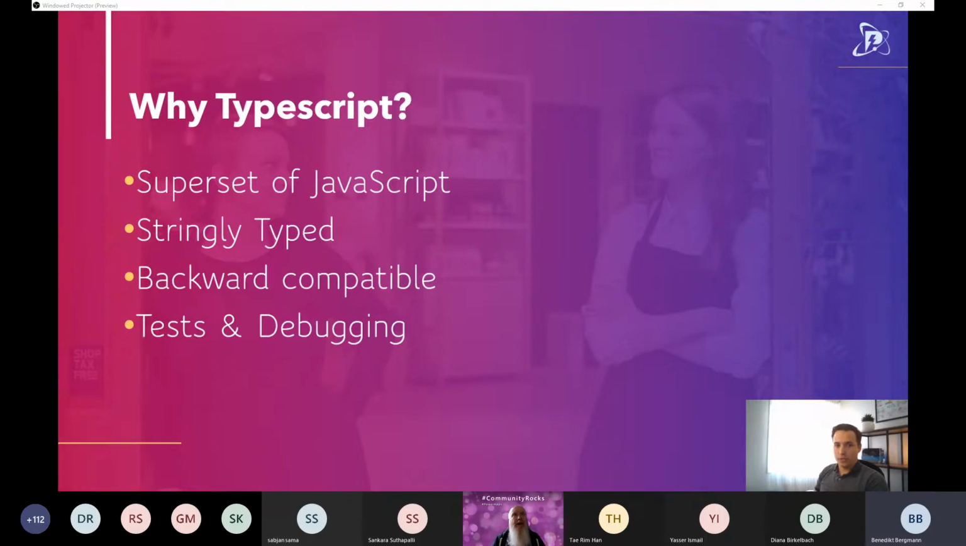The second point is it's strongly typed. So if you create a variable and it's an integer, for example, or a number in TypeScript, then it will show an error if you try to assign a string to it, which is very helpful during development. It is backwards compatible, which means in the end, the stuff you deploy to your Dataverse is still JavaScript. So TypeScript is only for development and makes the development easier.